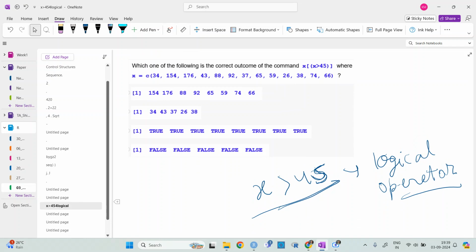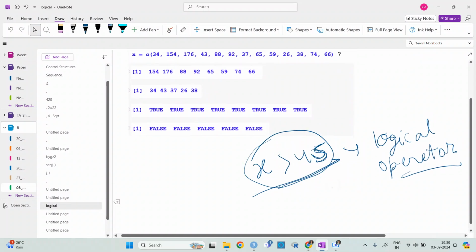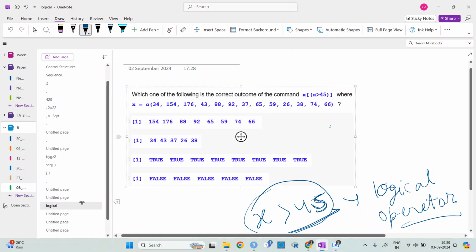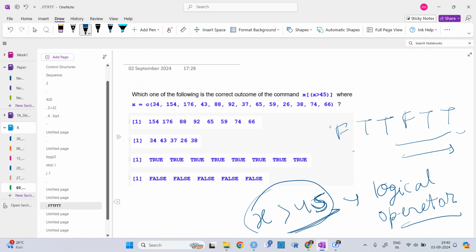If I write x greater than 5, the answer would be false, true, true, false, true, true, and so on. So that would be the answer. So this will not be the answer. Like according to that, the option is not here.